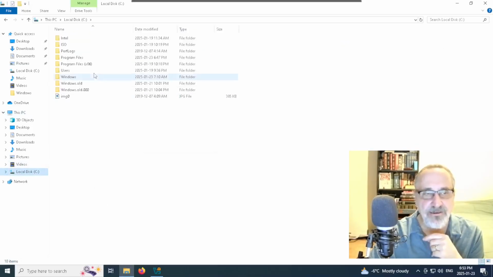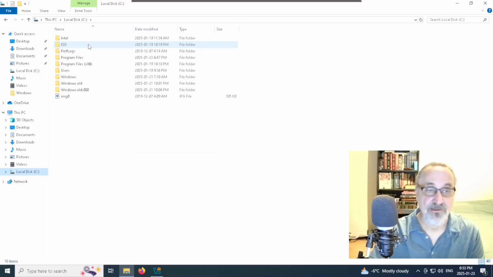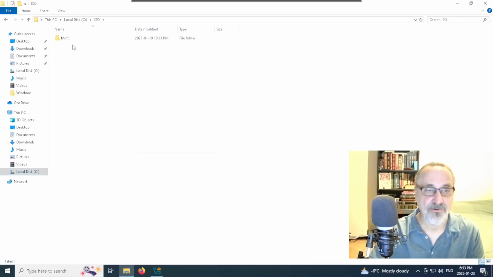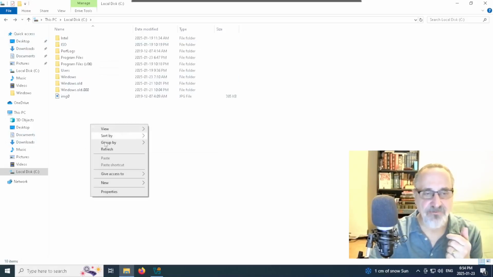And in my other video, when I showed you how to download and verify a Linux Mint ISO, I made a folder called ISO. So if you open the folder, there's a Linux Mint ISO in there with the files. So now I'm going to go back, and I'm going to make a new folder. You don't have to do this. This is optional.